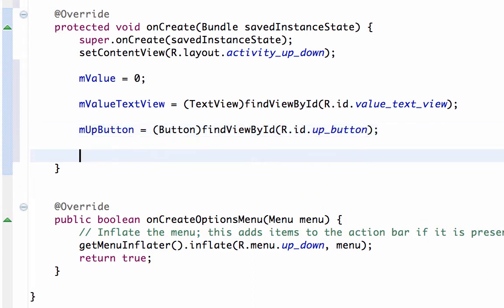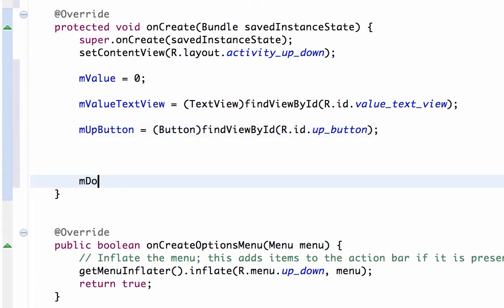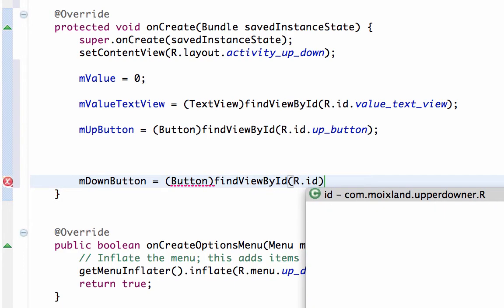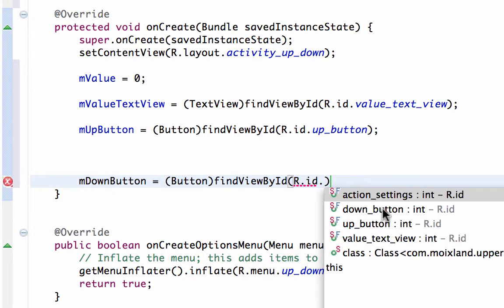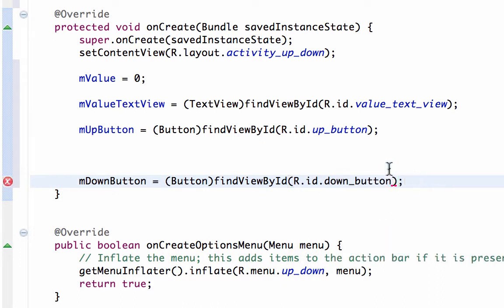Semicolon. I'm going to leave some space and do down button is equal to the button that I get by going findViewById of R.id. And I should find my down button. So there we go. These statements tie the Java components to the XML components so they can work together. And this findViewById is the glue that binds those.